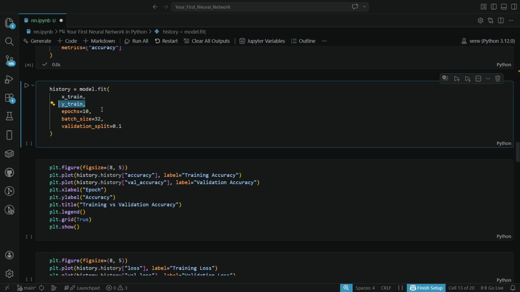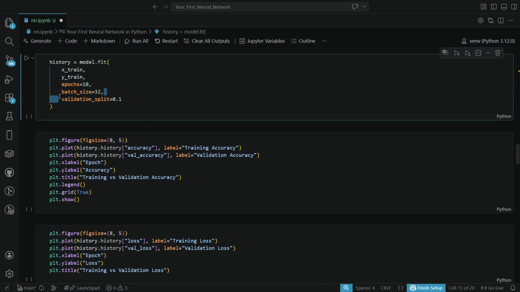With 10 epochs, we mean 10 full passes through the training data. Batch size of 32 means that the model does not update after seeing the whole dataset at once. Instead, it will process small chunks of data called batches. Here, each batch contains 32 images, and we've set it as such. So, it makes predictions on 32 examples, computes the error, updates the weights, and then it moves on to the next batch.